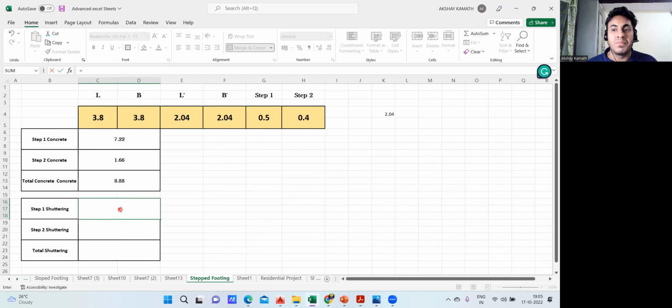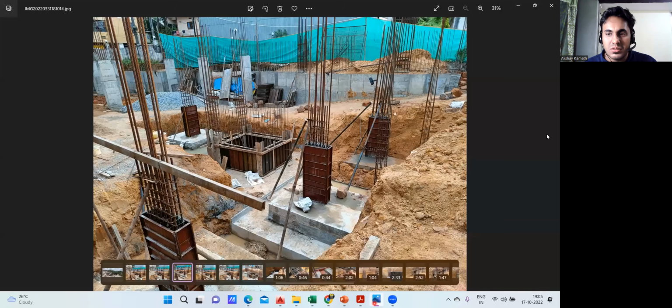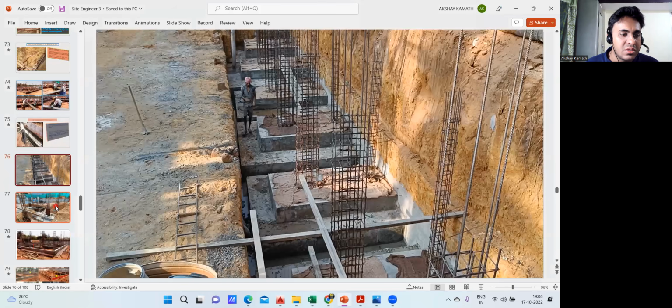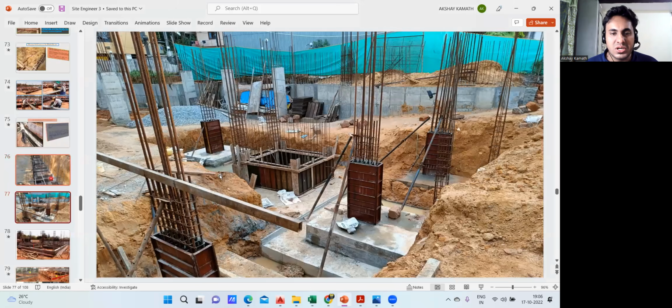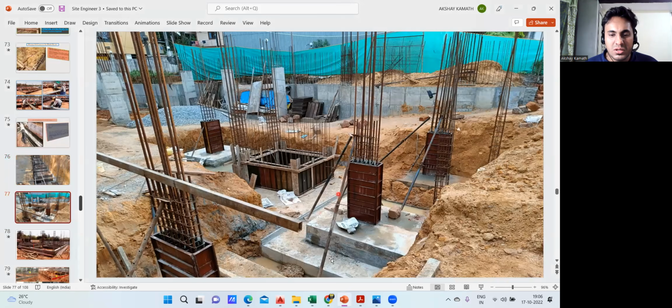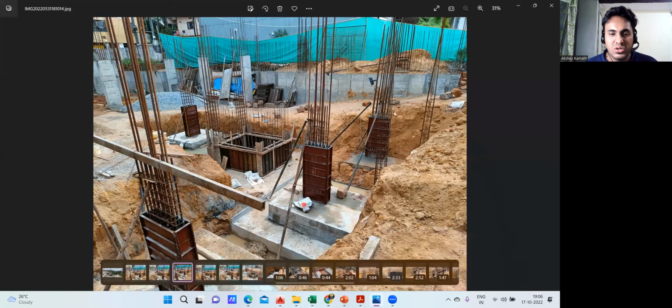Shuttering is again very simple. First bottom one we'll put. I'll show you that also. Yeah, I want this one. See, shuttering. This part it is, okay? Okay, this part shuttering, see? This is not clear. We'll show here only.